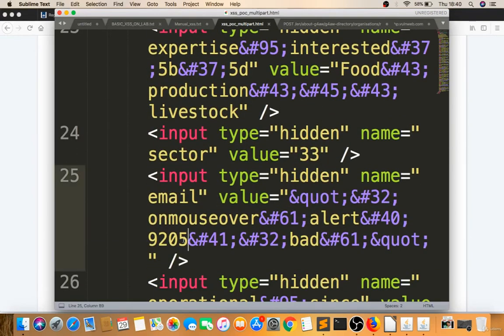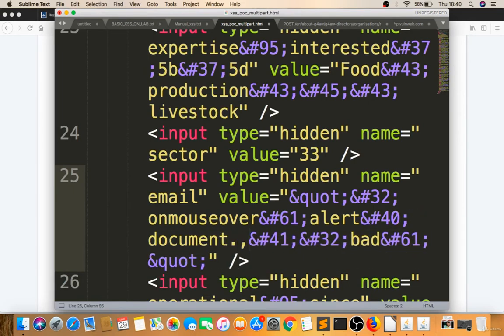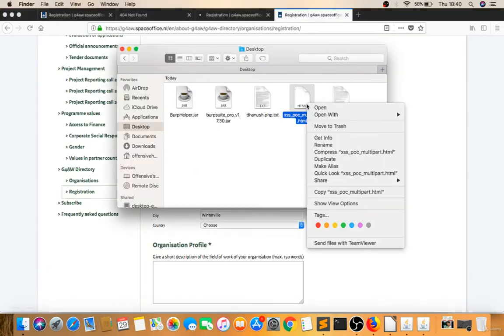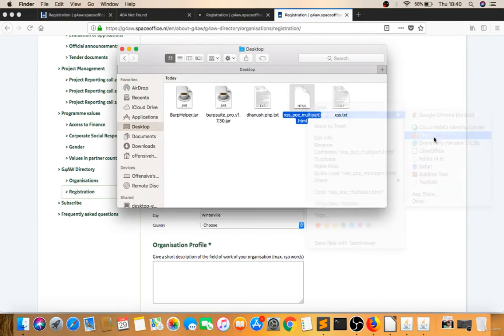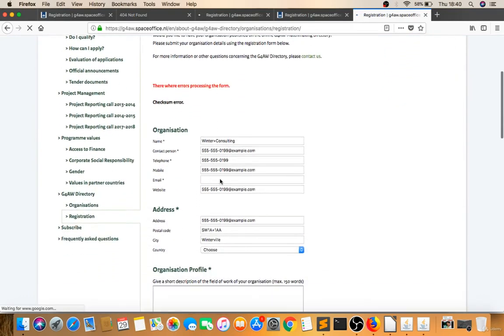You can also see the alert, yes, where is the number? This number. Instead of this, you can give document.domain there. Okay, so now let's check this. Right click, open with Firefox. Let's submit this, and let's move the mouse to that email field.